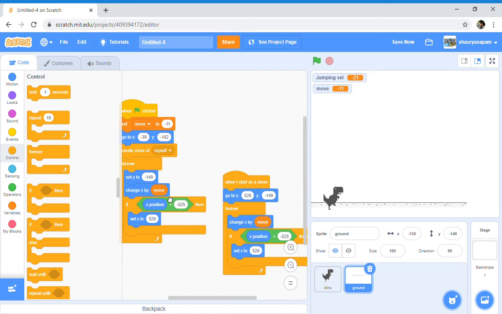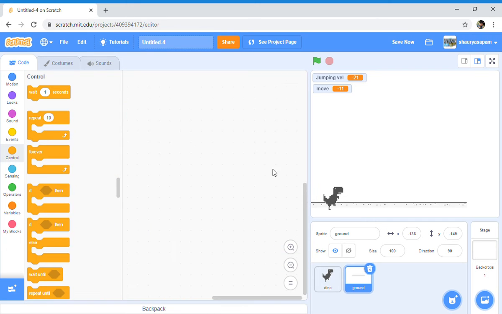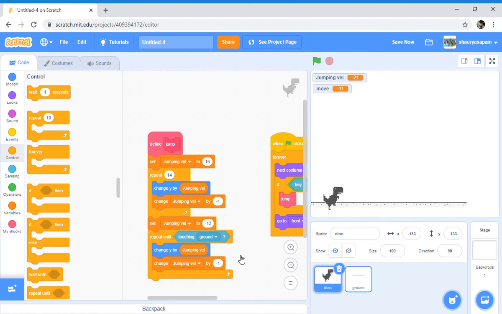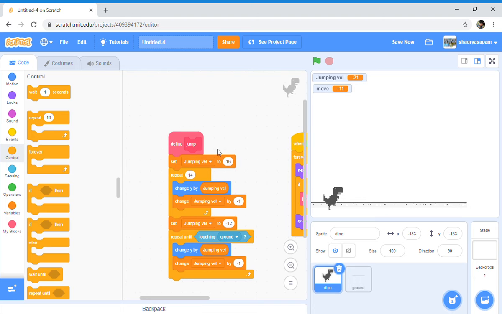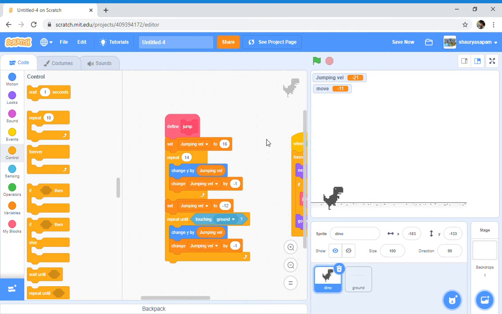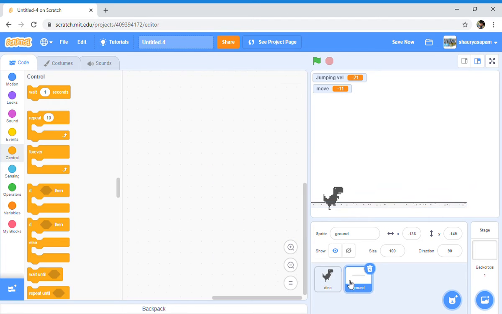Seriously, I have to delete this because I just tested it. Yes, this is all coded by myself, but I took a little idea for this jumping thingy from someone else, though mostly it's my own. So today, what is our target?